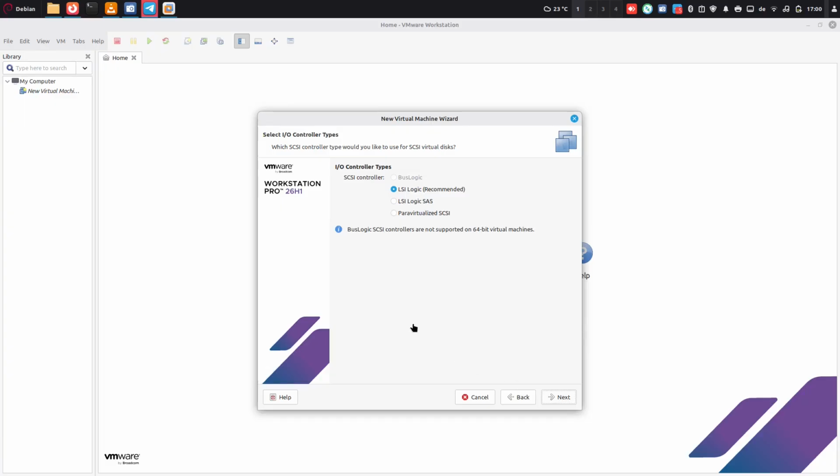Next, we select the I/O controller type. You will see several options here, but LSI Logic is the standard high-performance choice for most Linux distributions. It acts as the bridge between our virtual machine and the storage device, so sticking with the recommended default ensures the best compatibility and stability for Debian. Now we choose the disk type. We are selecting SCSI. SCSI drives are efficient and standard for virtualized server environments, providing excellent performance for the read and write operations that our Linux system will perform.